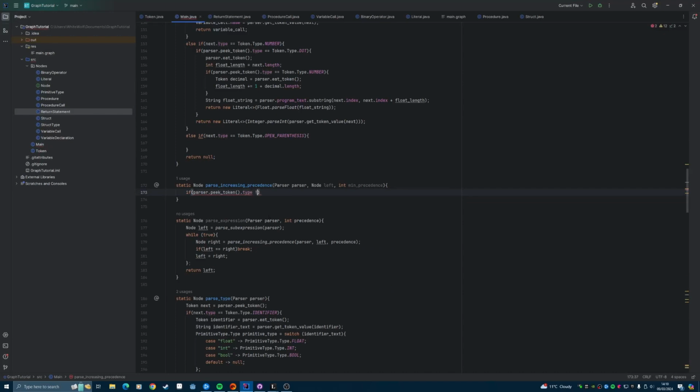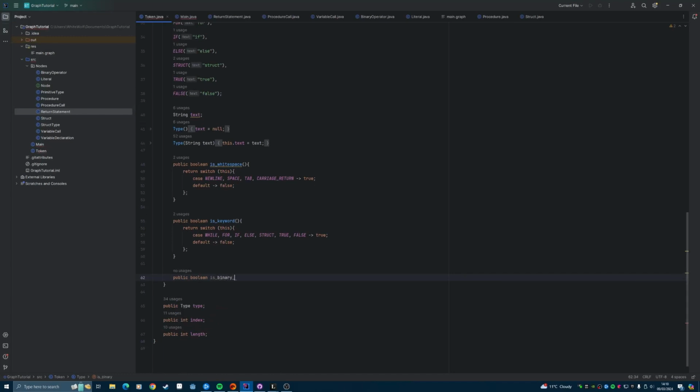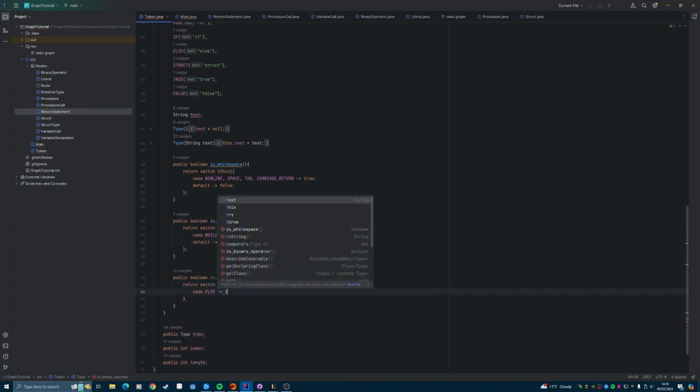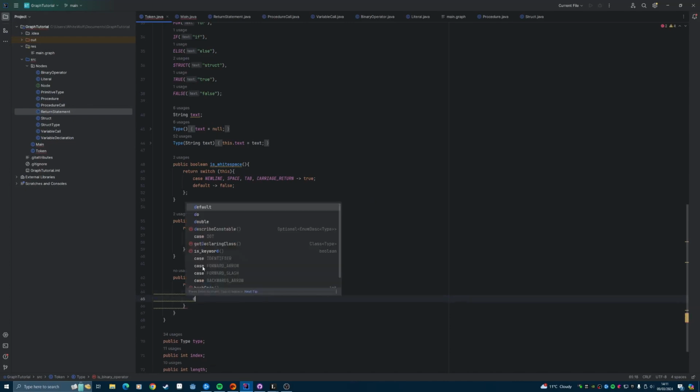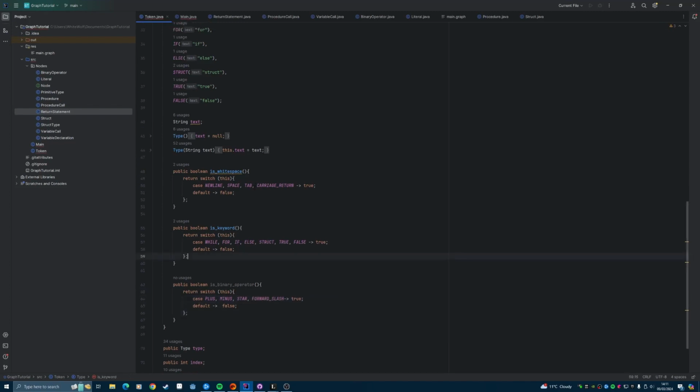Right, so in here, we're going to say if parser.peekToken.type is not equal to a binary operator. So actually we need to do a bit of work here. We need to write a small helper expression for this: public boolean is binary operator. Switch on this, case plus true, default false, plus minus star slash, okay, true, default false. Go back.